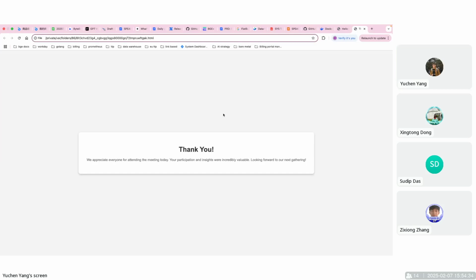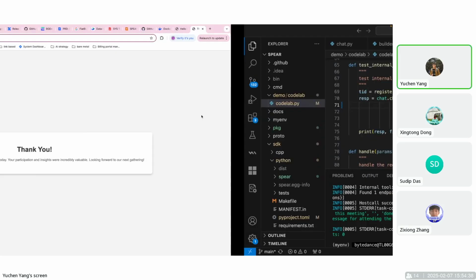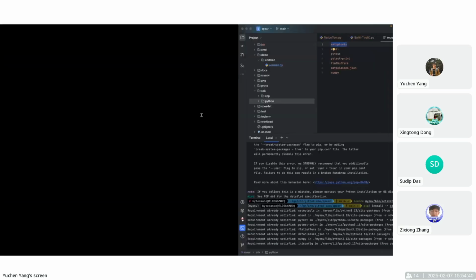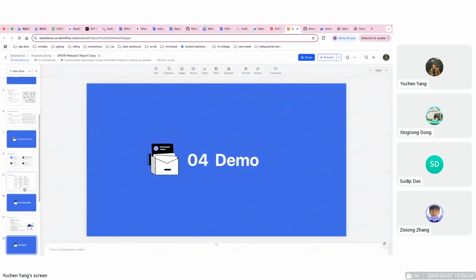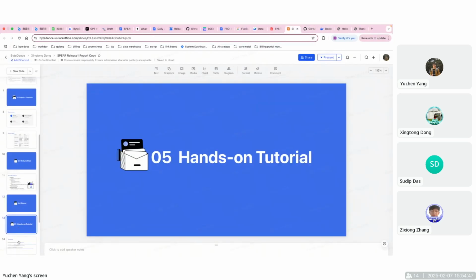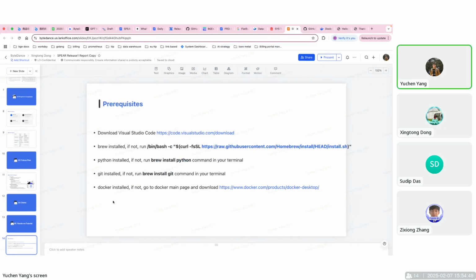All right, I think we can jump right into the hands-on tutorial. First I want to make sure you have these installed on your own laptop. It's basically just Python, Git, Docker, and a code IDE. Personally, I prefer VS Code.